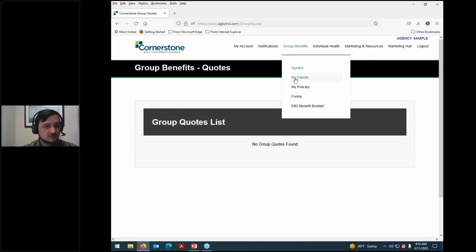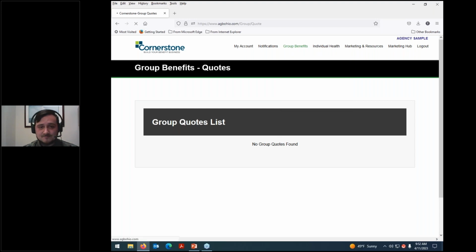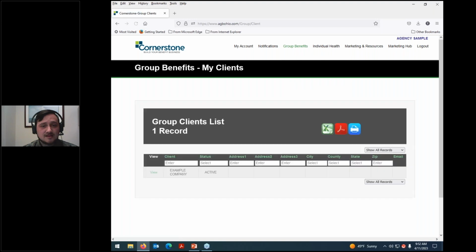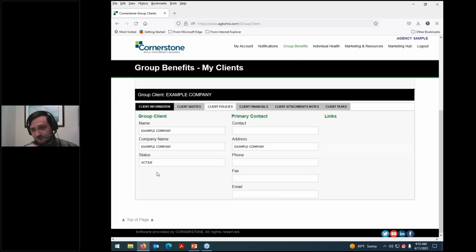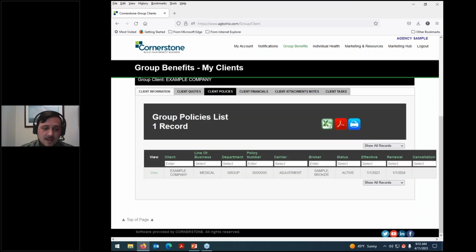What's more useful, though, is My Clients. If I click on My Clients under Group Benefits, I can see any group that I have listed here that is a client under me. If I hit View, then I can also view additional information about that group. For example, this sample company has a sample address and some general information. From there, I can actually see what policies the client has. So if I click on Policy, I can see they just have one specific policy here under the adjustment carrier.